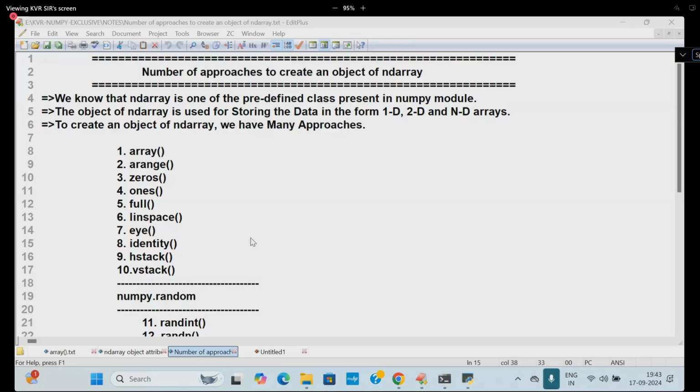Next student. Next student is Sucharita.